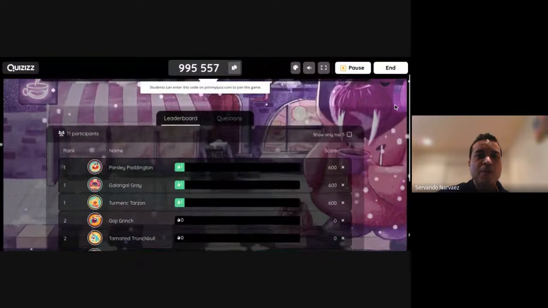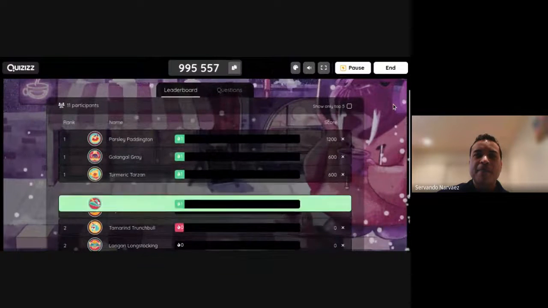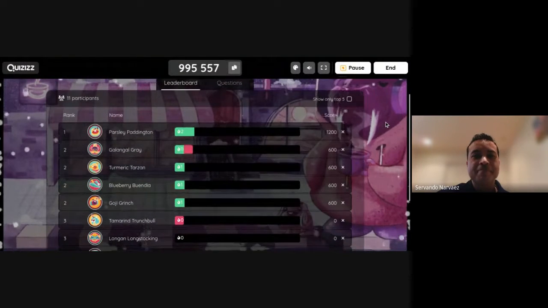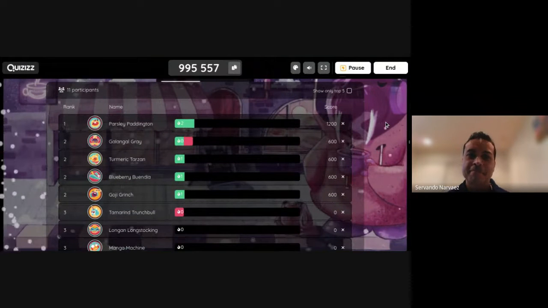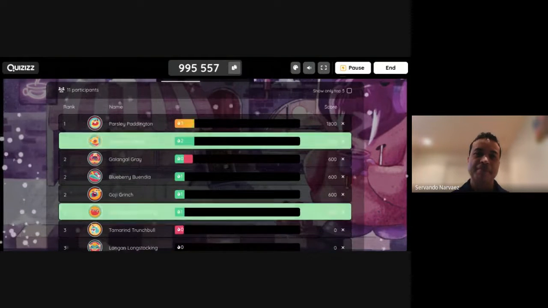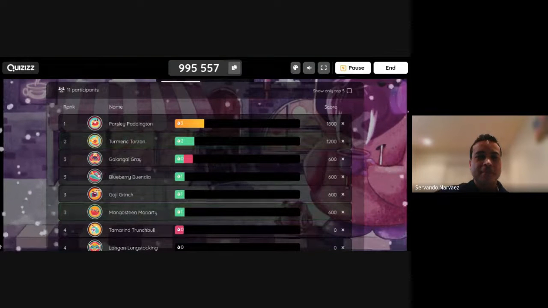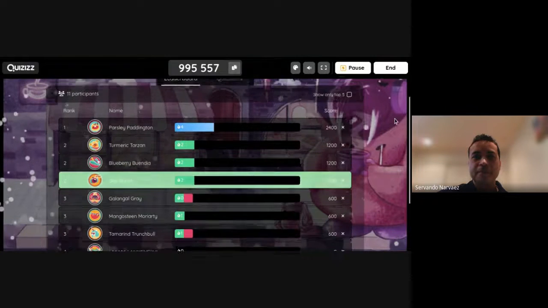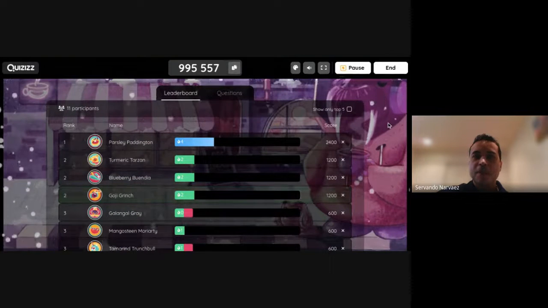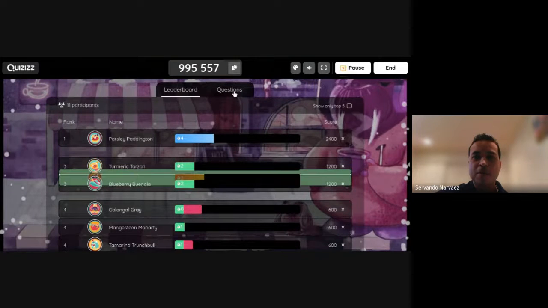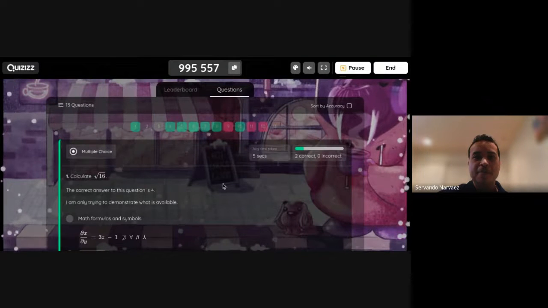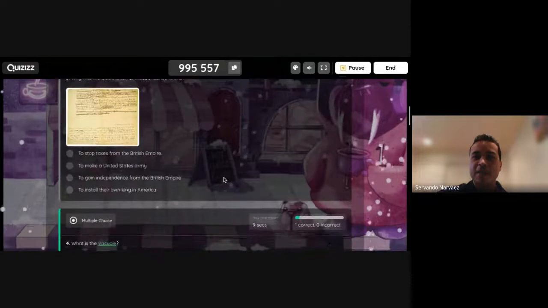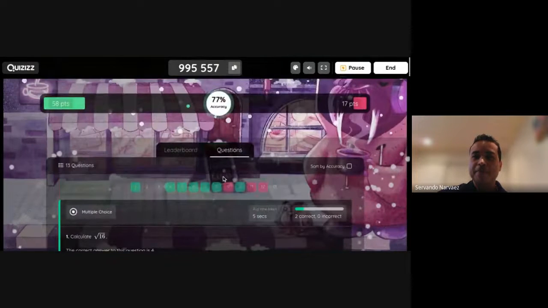If you haven't joined, the code is at the top center. If you have the premium version, you can also pause the game. As you're clicking through, you can show the leaderboard or the questions. So you can take a look at which question has been answered correctly or incorrectly, or overall.